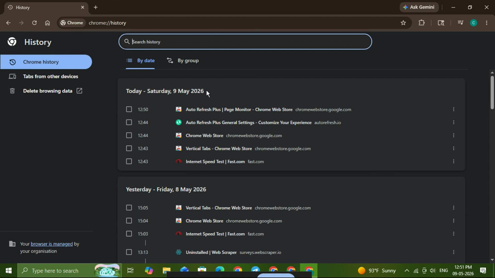You can also use the search bar at the top of the history page if you want to find a specific site or page much faster. This is especially useful if you visited something days ago and don't want to scroll through the entire list.